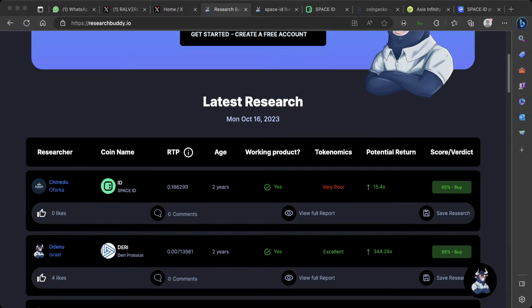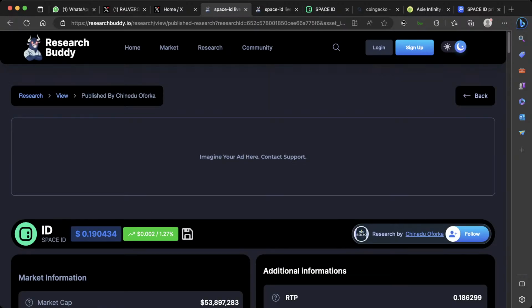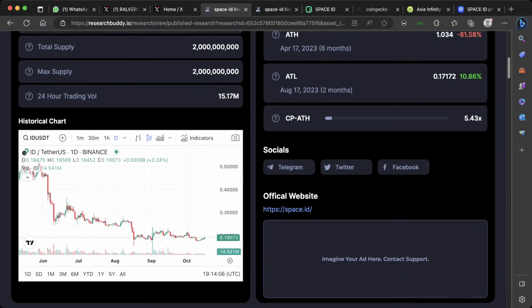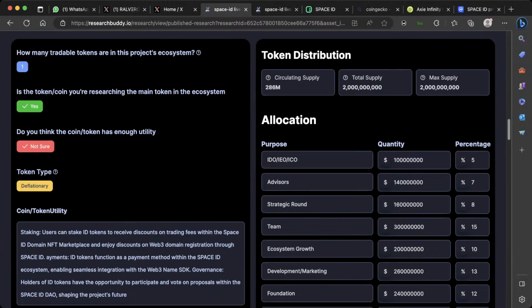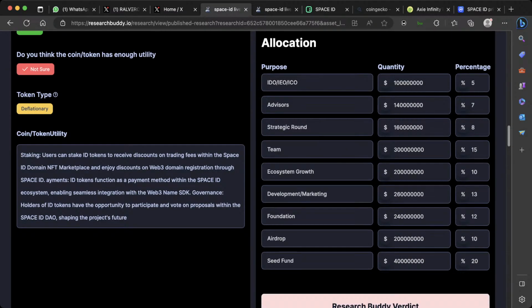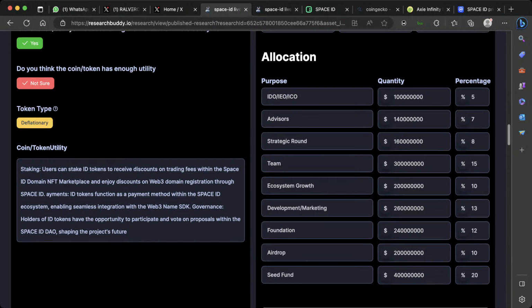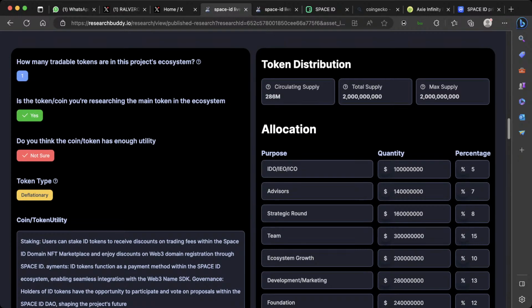So now, going to the Research Body website, we're going to look at this first research by our user here, Space ID. We have the Deri protocol. So far with our training, I'm seeing that our users are really improving, right? We've seen that a lot of persons are improving in the way they put their tokenomics, the way they do their research and all of that. So hopefully with this training, we're going to take it a bit further.